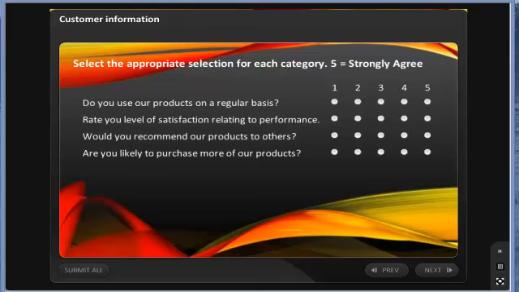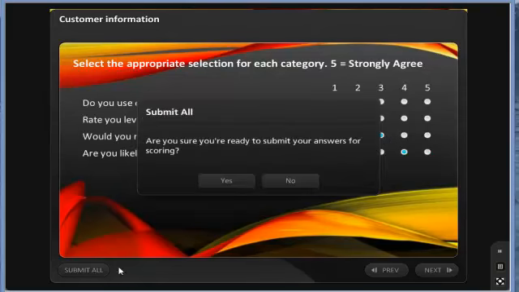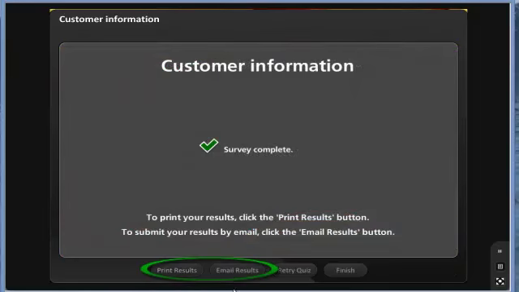Feedback Survey. Surveys can be used to collect information from the customer on the spot. Once the surveys are completed, they can be printed or emailed to a specific location based on preferences set.